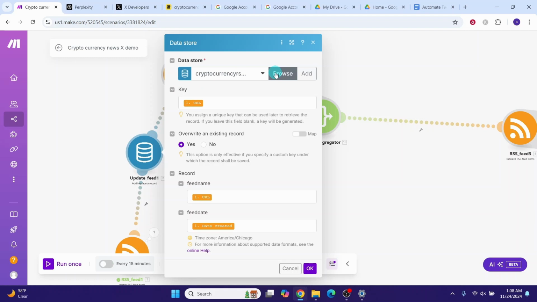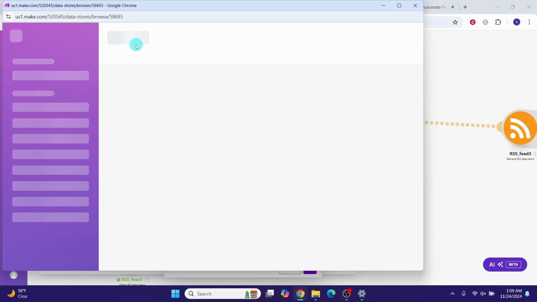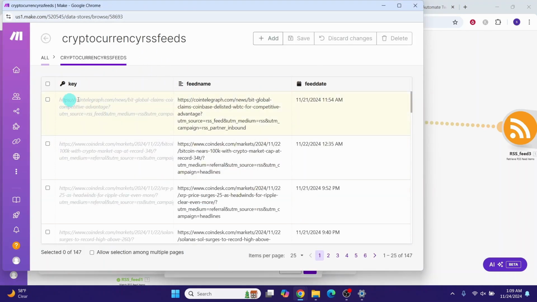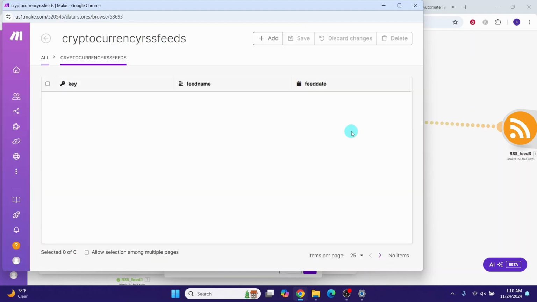You can also click on this browse button to view the records in the data store. Let me click that browse button here. You can see it has opened a new window and you are able to see this existing data in the table. If you want to delete all the data from this data store, we can click on this square and then select all. Click on this delete all and then click on this button again. Say OK here. You can see now the data store is empty.